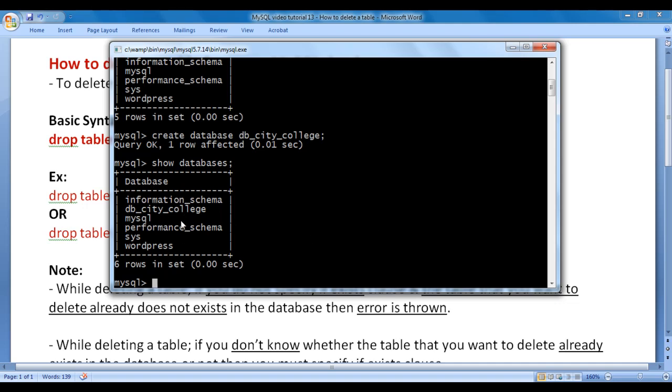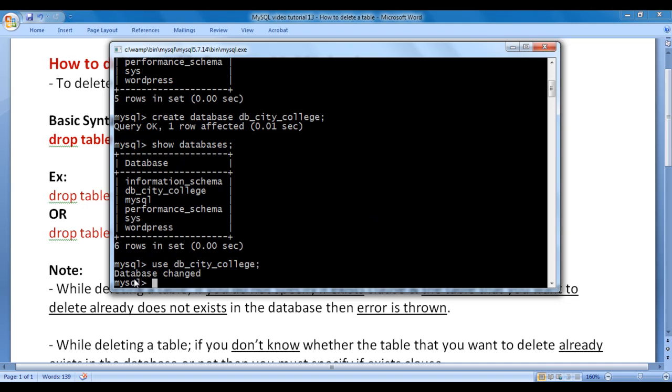Inside the db_city_college database, I want to create some tables. So what do I have to do first? I should select the database. And how do we select the database? We say use, then we write the database name that we want to select. I say here db_city_college semicolon. I hit enter. You can see that database changed is displayed. That means the currently selected database is the db_city_college database.